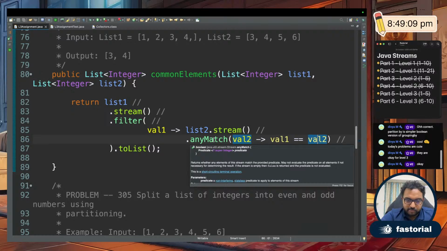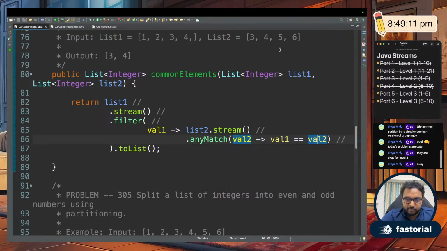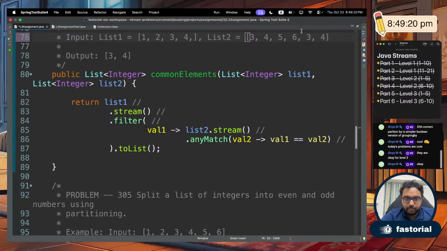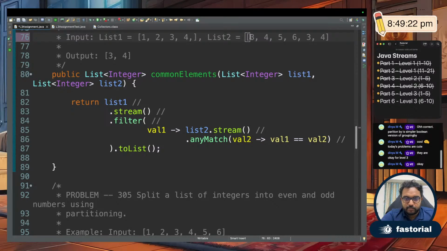What any match does is, as soon as it finds at least one match, it stops. There could be multiple instances of 1, 2, 3, 4, let's say 3 and 4 came here again, so it wouldn't go through the entire list 2. As soon as it finds even one instance of 3, it will simply pass the filter. That's the point of any match.